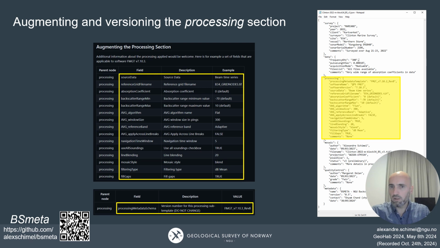So for example, here we show what we keep track of when we process data using FMGT. We have moved on to FMGT version 7.11 at this stage, but the name of this template is still 7.10.3 because we developed it for that version and it's still valid for us. But the idea is if we use different versions with different parameters or different software, we can adapt these sub-templates to what we're doing so that this template just captures the parameters which are most crucial for us to keep track of when we make several mosaics.